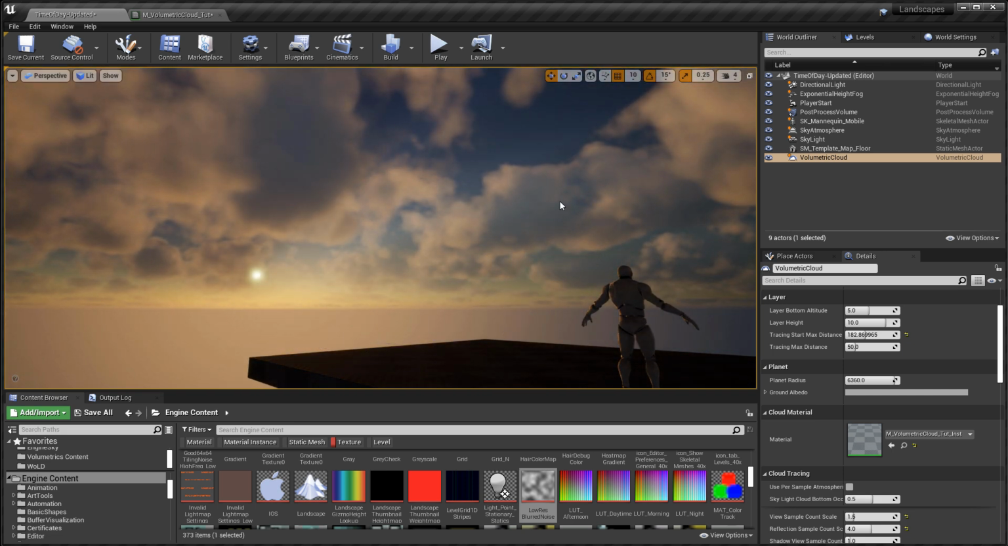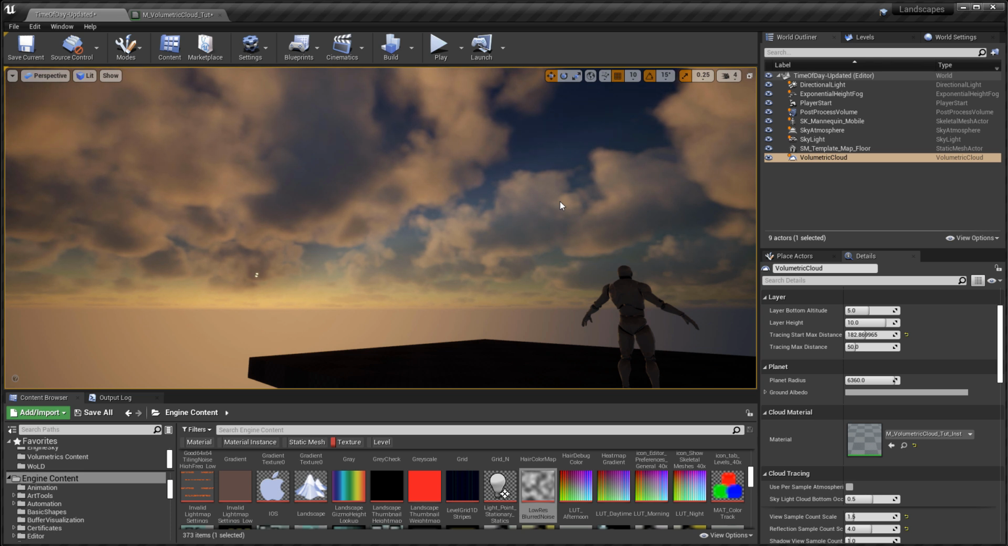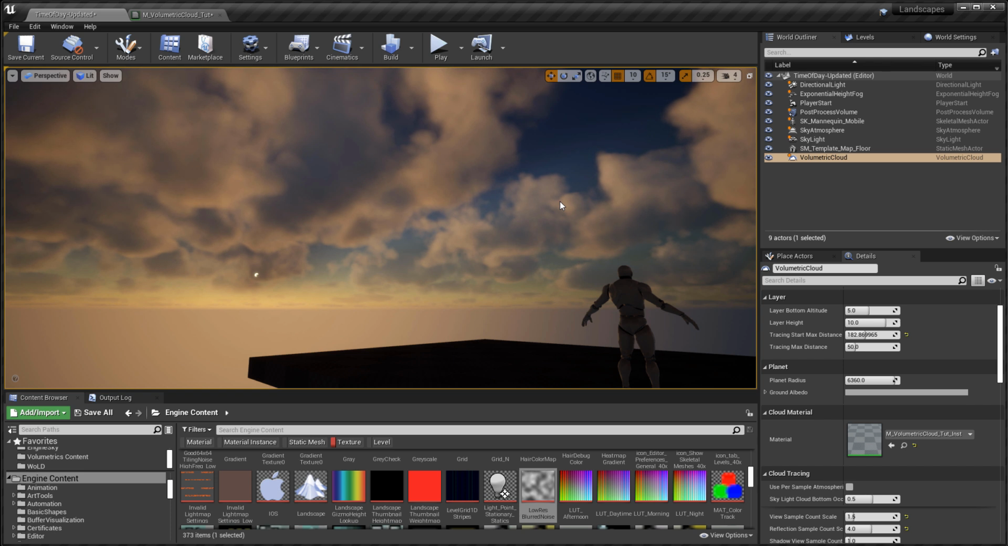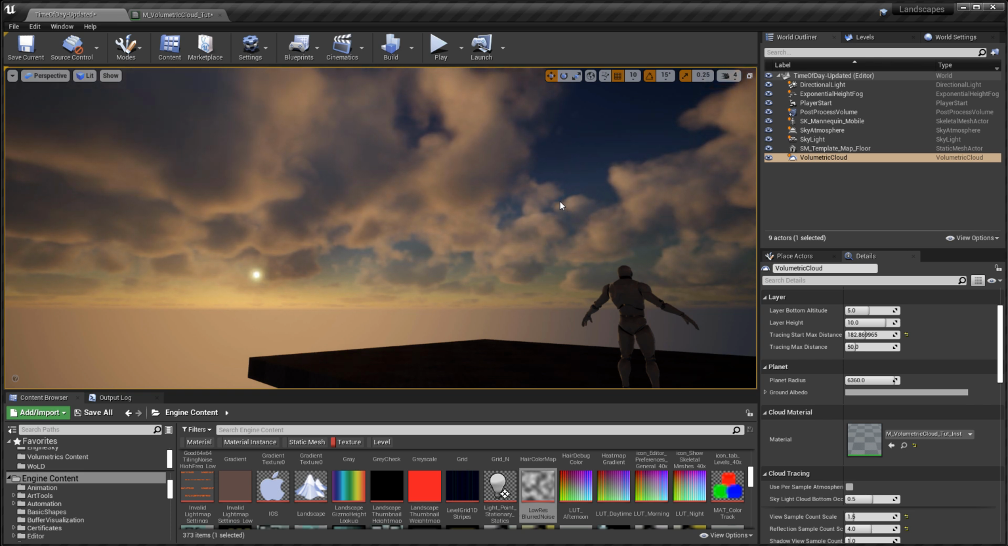You can now take this material and expand on it. You can use the examples provided inside Engine Content and inside Volumetric Content to see what new additions you can implement into this existing material. To be honest, this already looks pretty good, so you could use it as is. But if you wanted to add additional functionality on top, you now have a good place to start from.